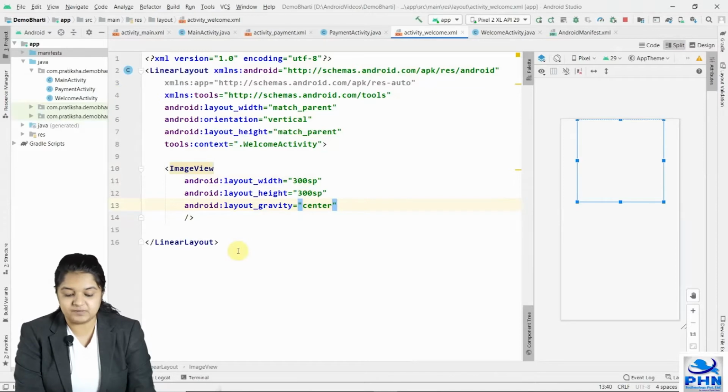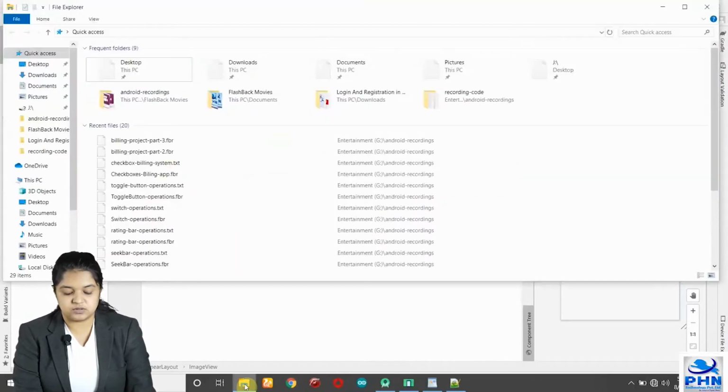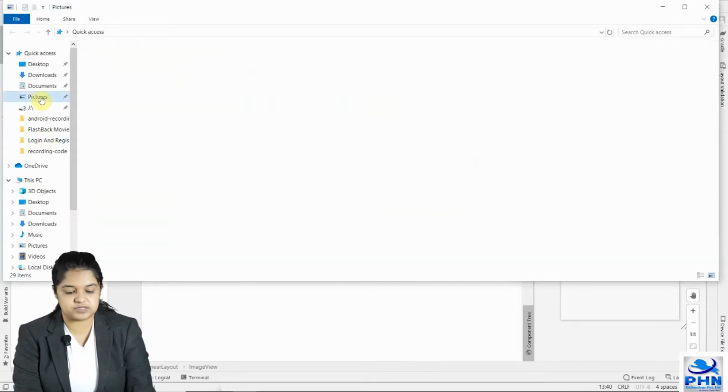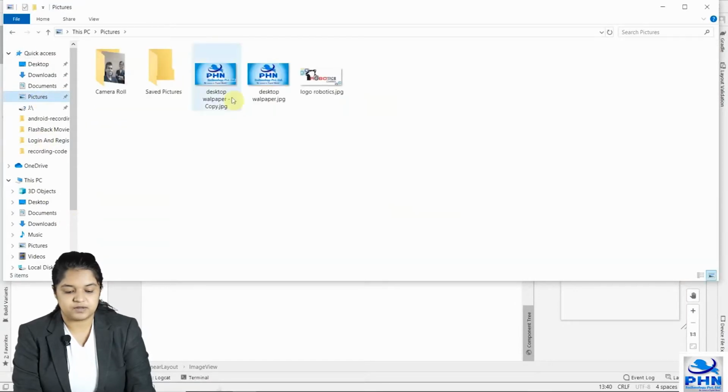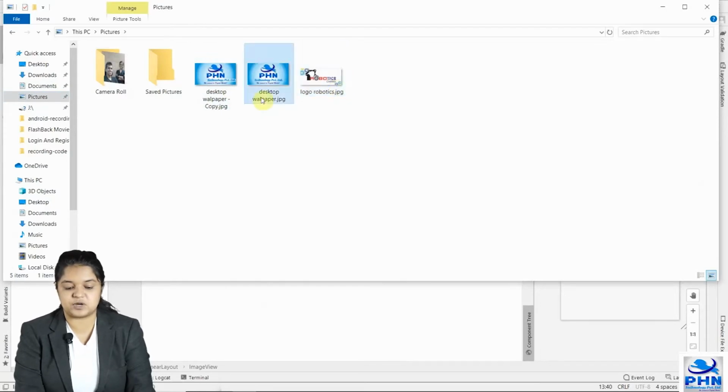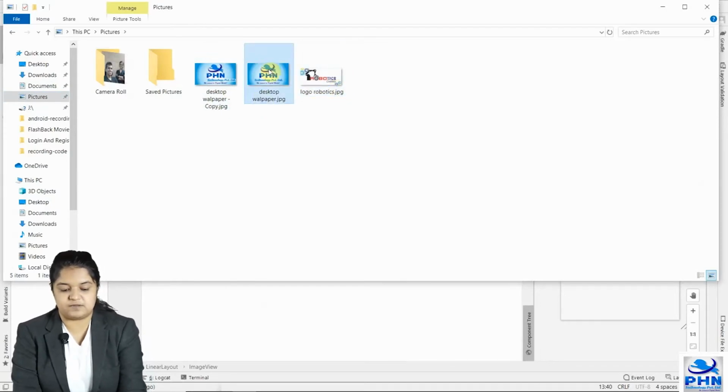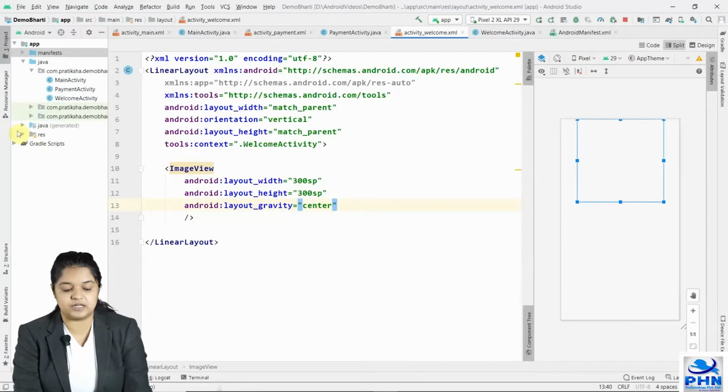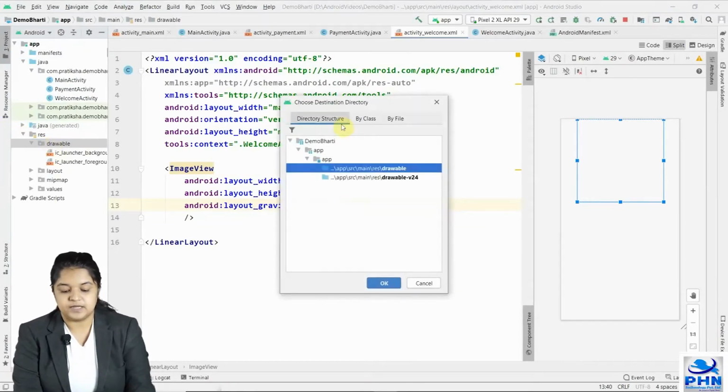And to add an image, first of all we will have to copy the image. I have some images in my picture folder. Let's say I want to display this image, the desktop wallpaper. So we will copy this image and paste it in the res drawable folder. Here select drawable, do not go for drawable 24, it will not work.